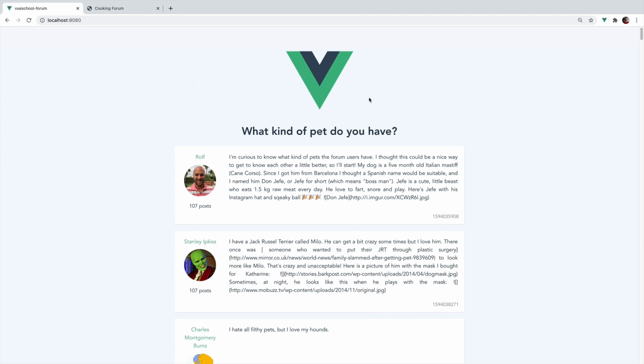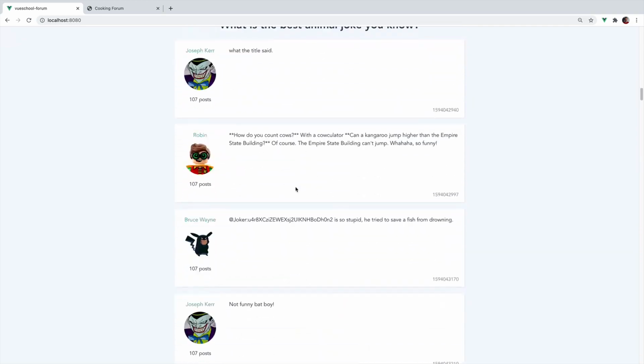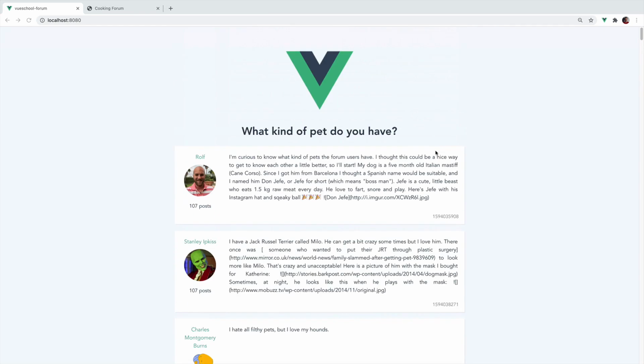Awesome! We have this Vue logo on top that comes from our app Vue component, and we now have this nice presentation of our threads and posts that we get from our theme. This looks much better, right? If it doesn't work for you right after you have included the style sheet, you might need to give it a refresh since you have changed the index.html file.